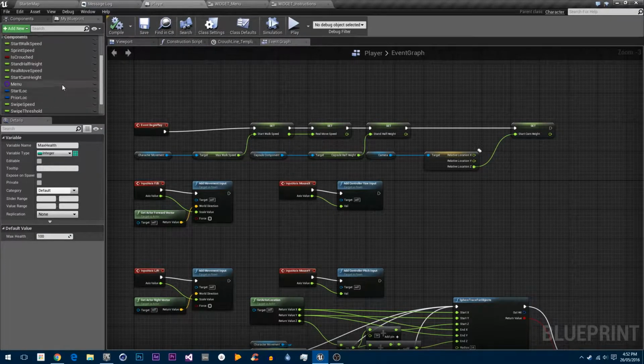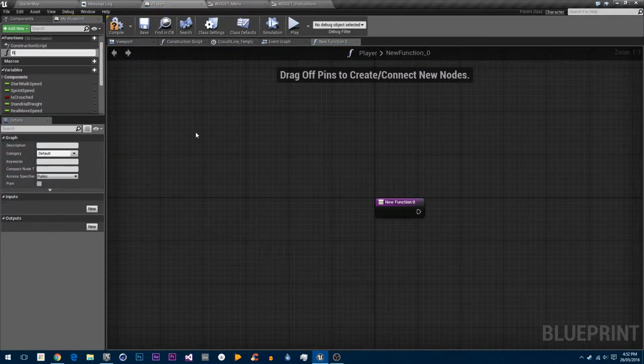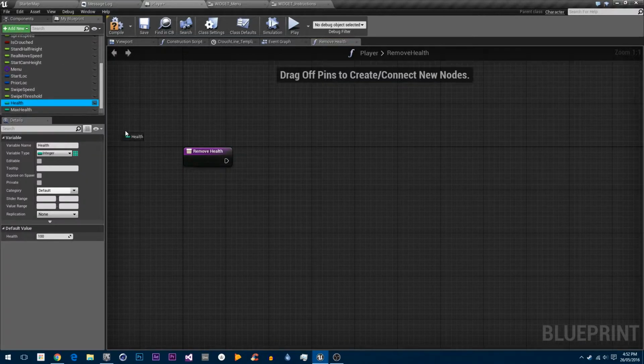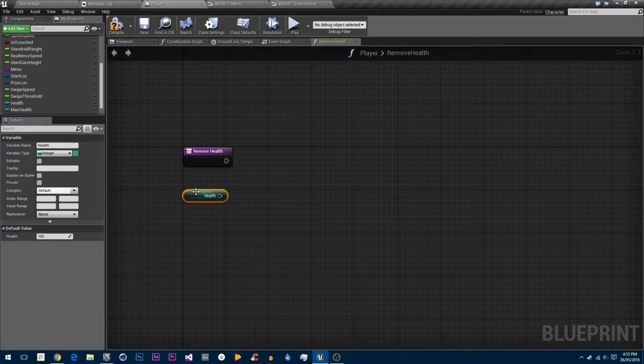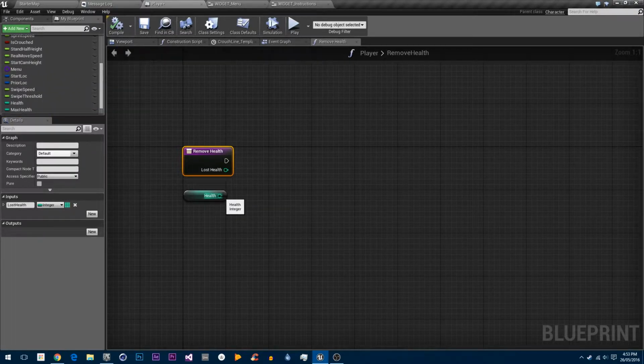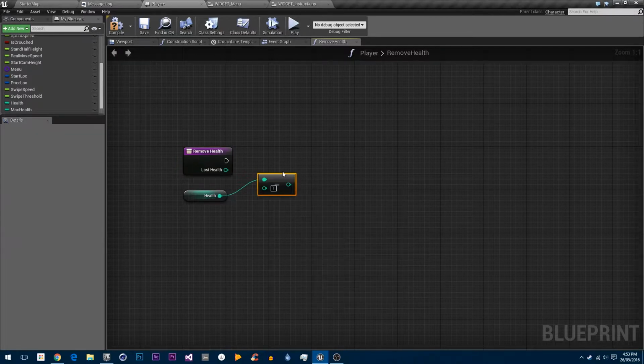And before we do anything in the UI, we're going to make the functions for health first. So we're going to add a new function. We're going to call it remove health. It's not that complex, we just need to add a few things. So first, we are going to get health. And then we're going to need to add an input to it. I'm going to make the input lost health. We're going to make it another integer. Compile it again. And then we're going to get health and we're going to subtract integer from it. And we're going to subtract the lost health.